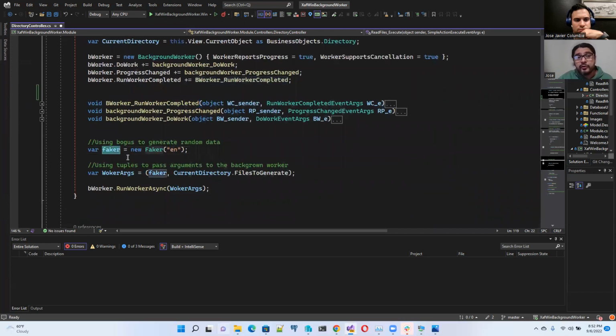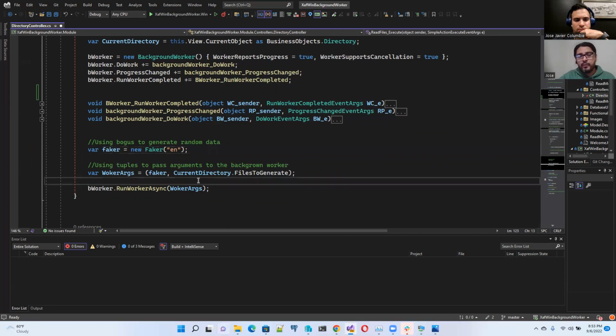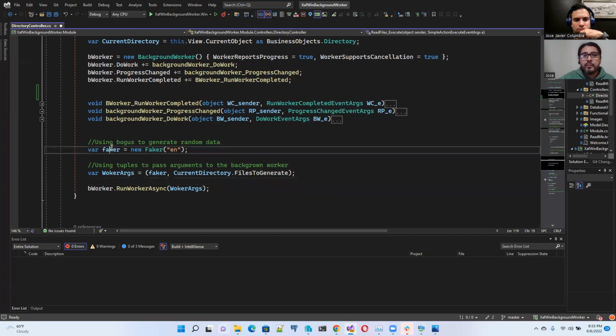In this case, I'm using Bogus. Javier, you used this in another video before to generate data. So I'm generating fake files with the name of a person. I did this for one reason. When you use a background worker, you're moving data from the main thread, which is the UI thread, to a background thread or to many background threads. I could have done this in a simpler way, but I wanted to show how you move data from one thread to the other. So in this case, we are moving the faker instance, which is the Bogus main object, to the background thread.